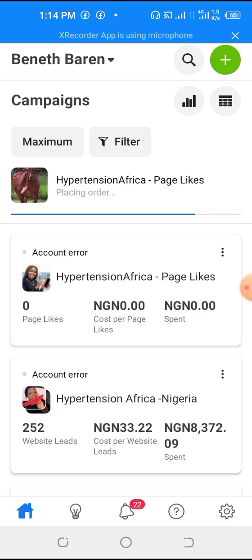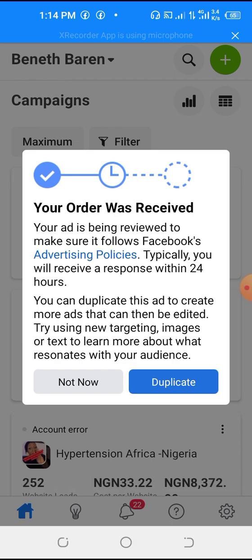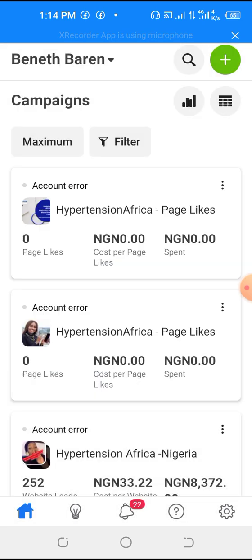This account error you are seeing here, just in case you see it in your own, is because there's no money in this account. Once there's no money, it is called. So they will ask you, do you want to duplicate? Click on no. So let's wait for it.